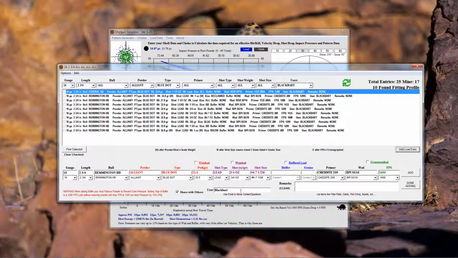If you share it, in the username, if you want people to be able to contact you that might have questions on your loads and so forth, you can put your email in. Otherwise, you can just select a username.